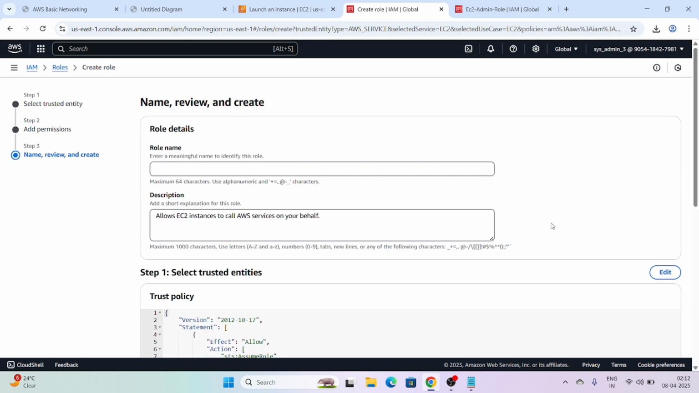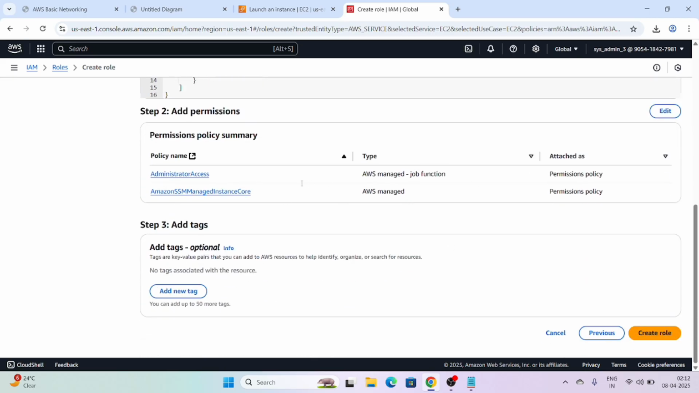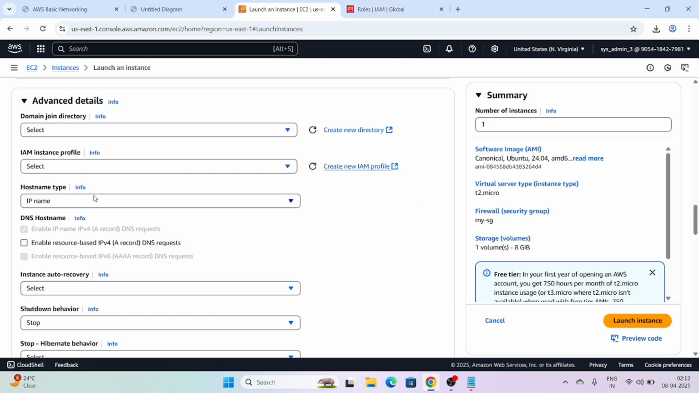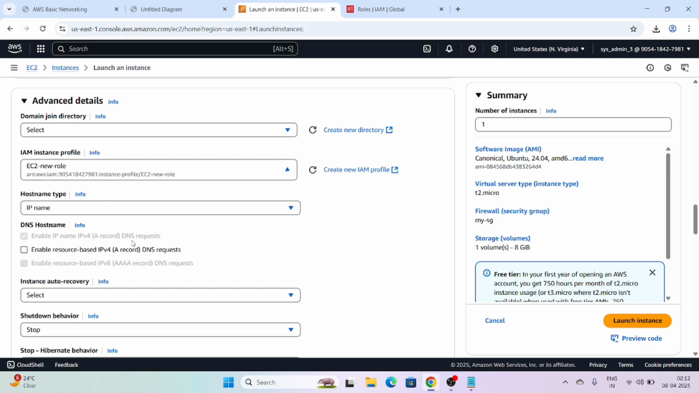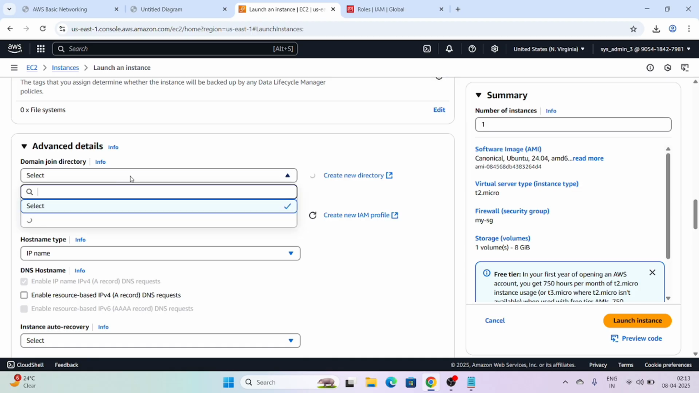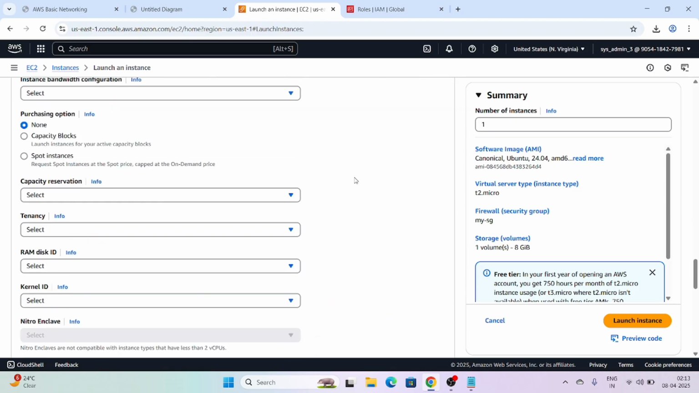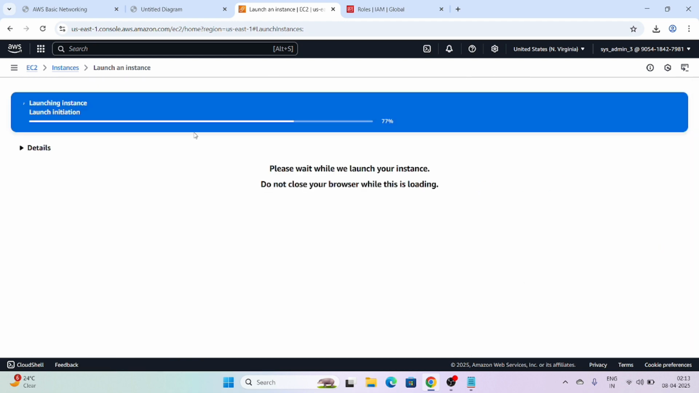Then just next. Role name. Let's say I'm just gonna name it EC2 new role. All right, and just create role. Now just refresh that and then you can select the new role. Hostname type, nothing to do there. So all of it's done now. Then just click on launch instance.